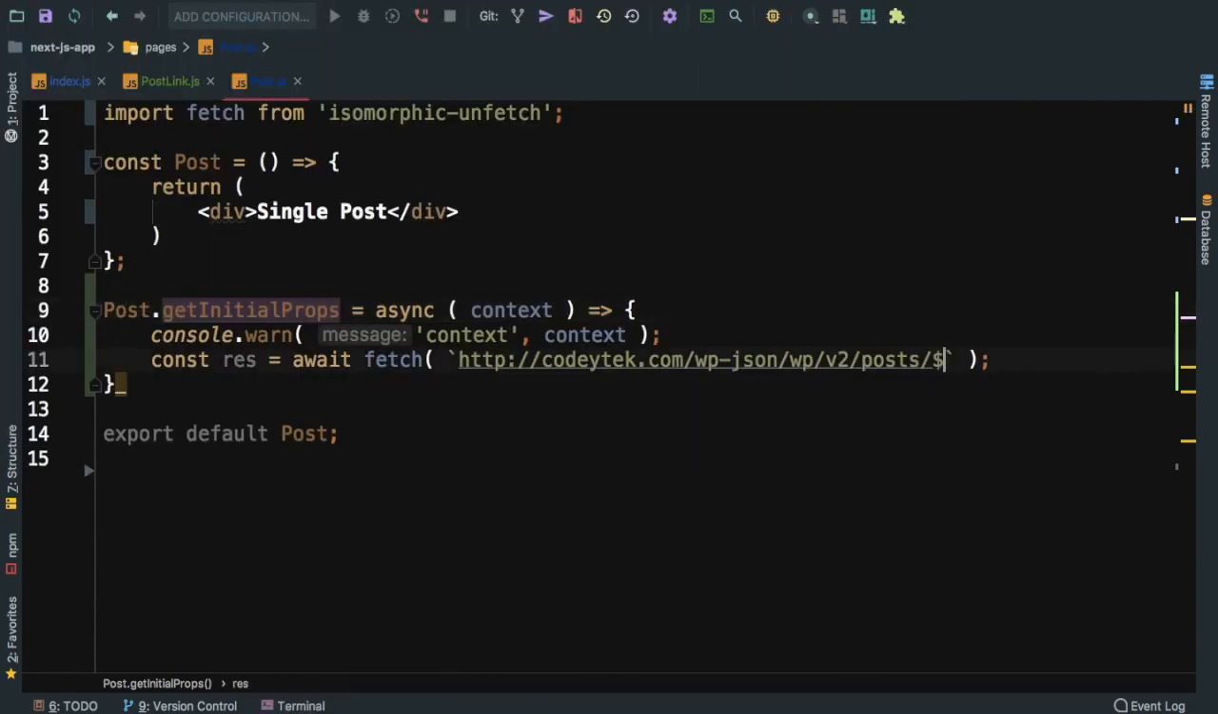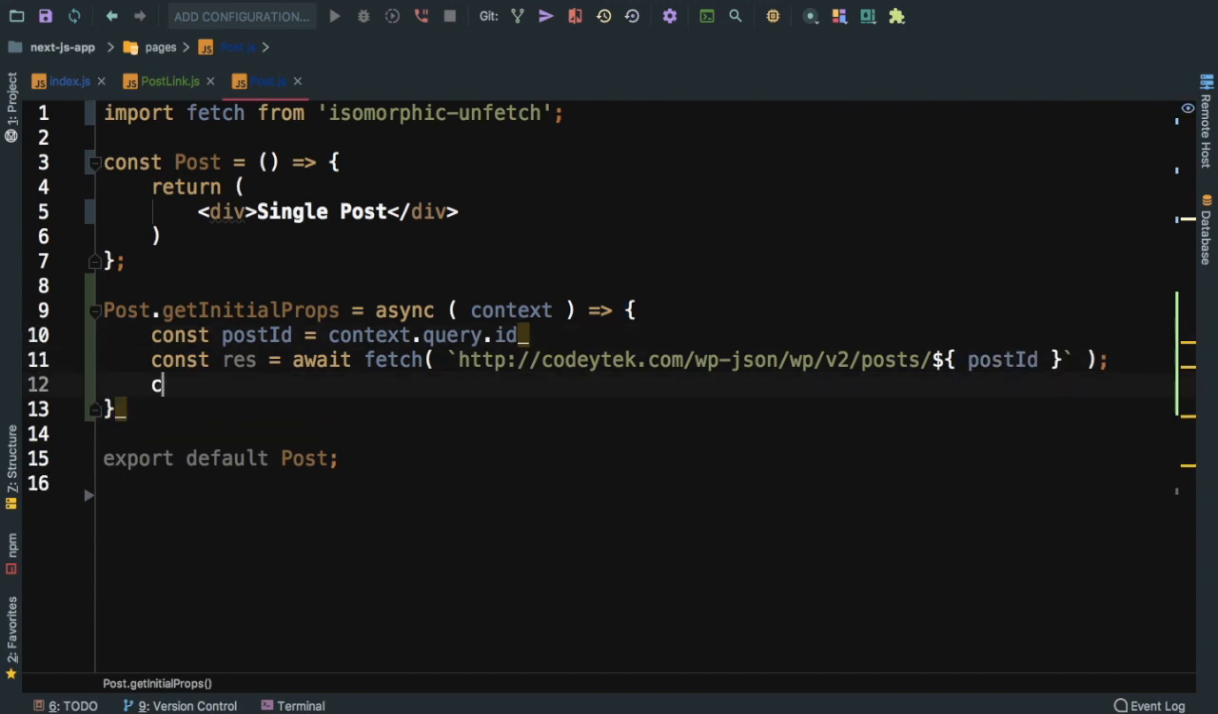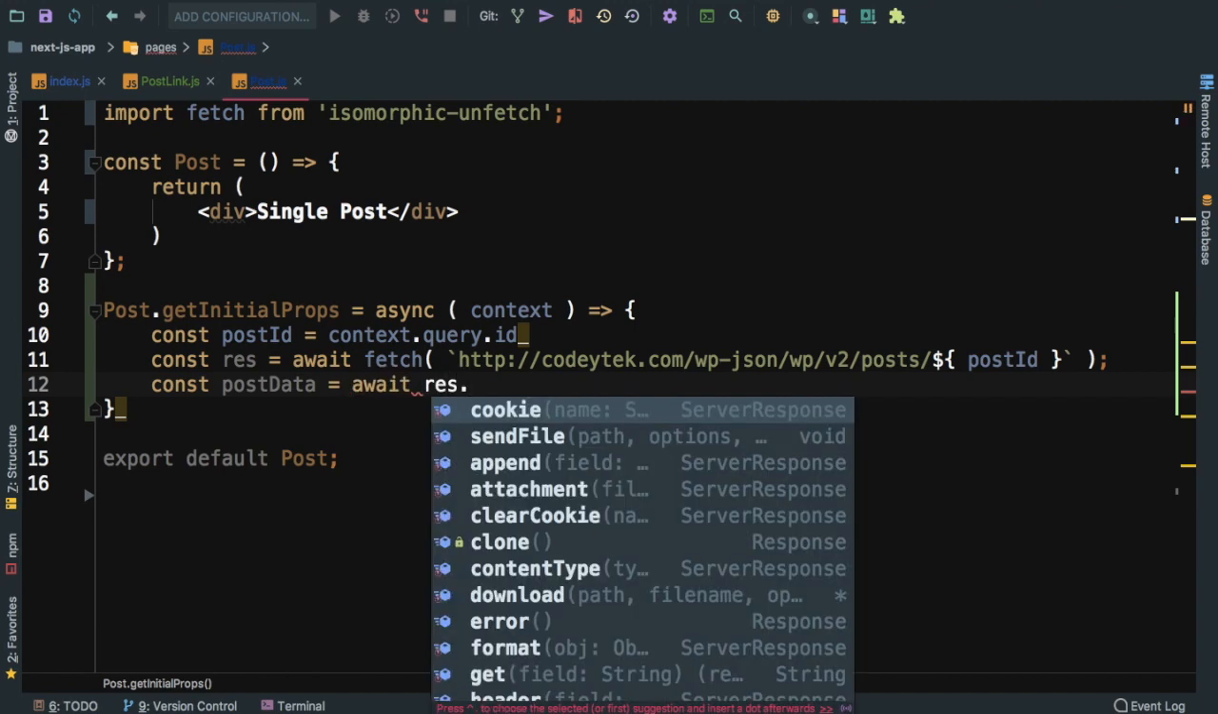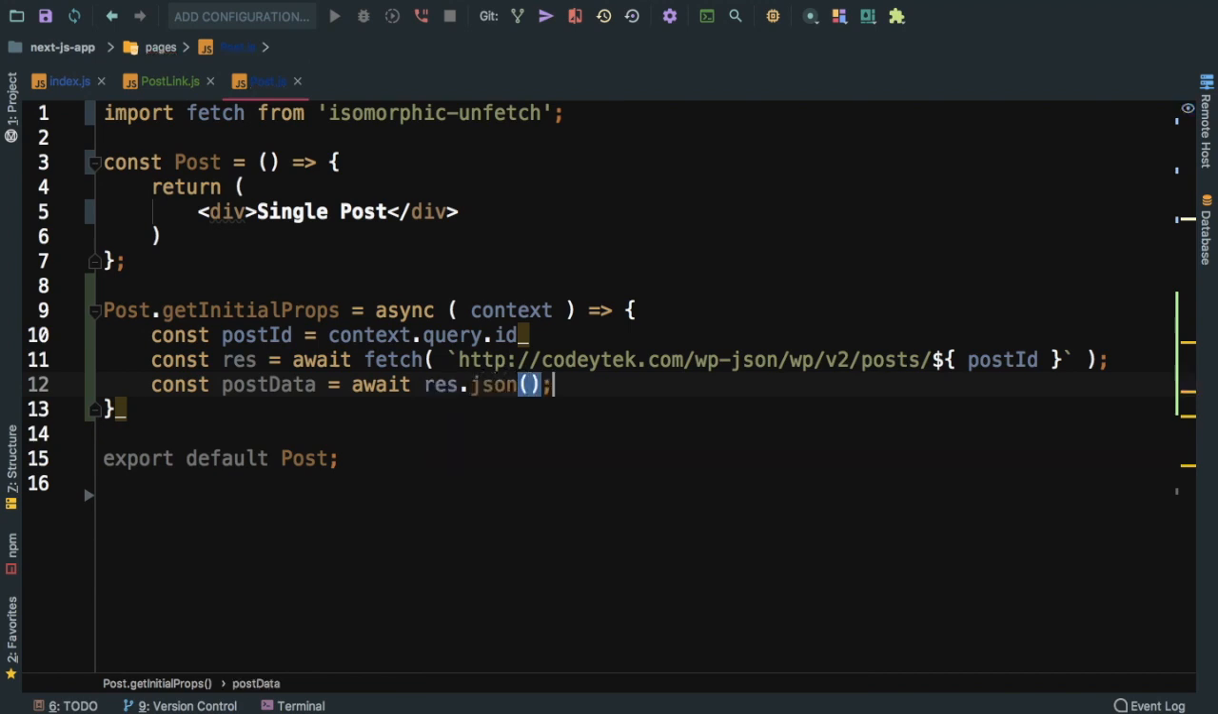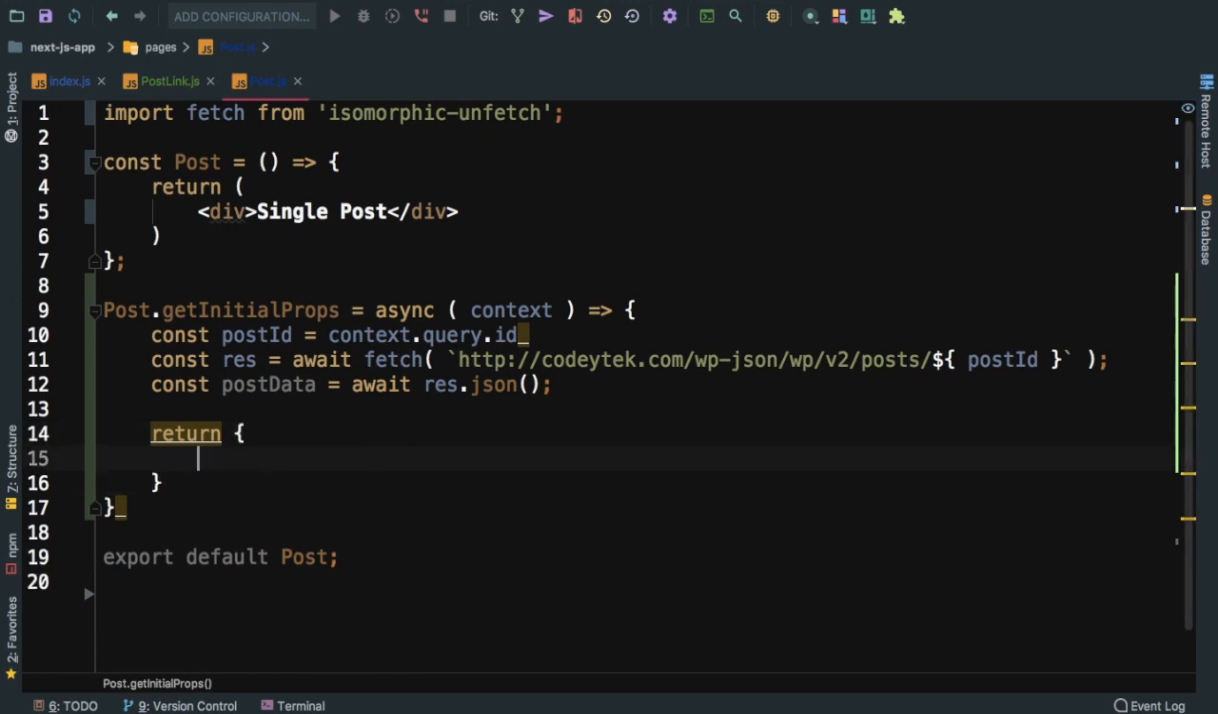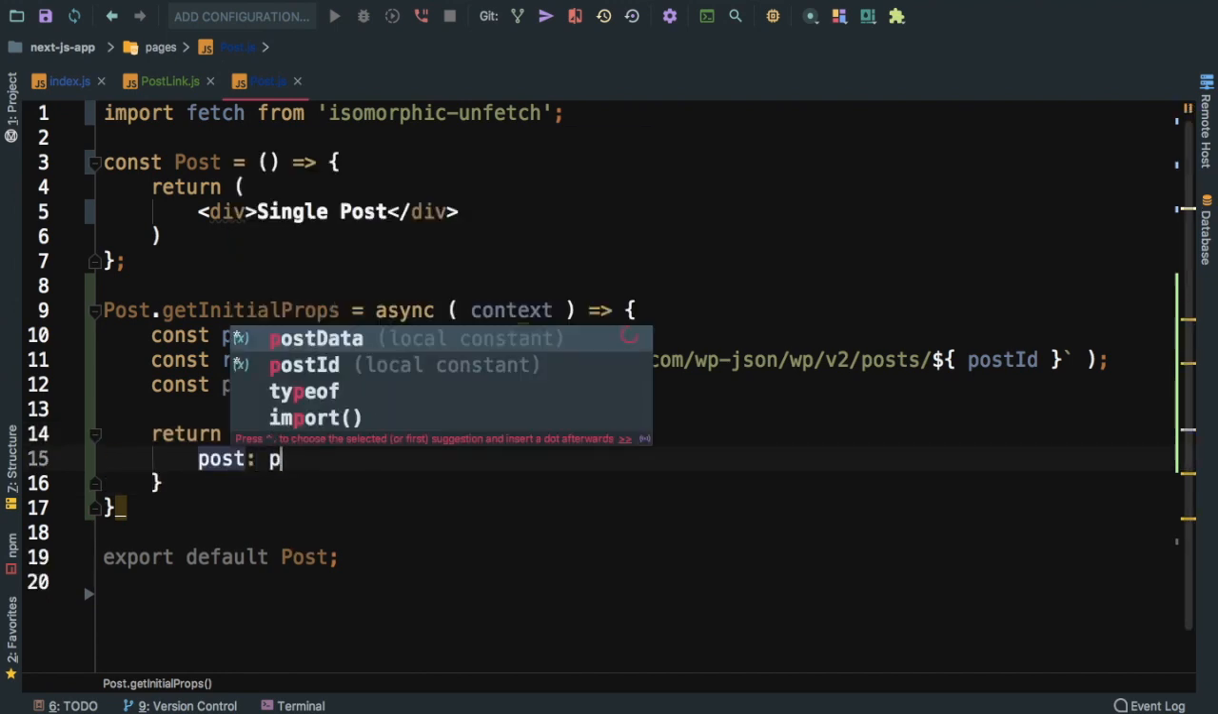So over here we can say context.query.id, or we can pull it over here. So we can say postId is equal to context.query.id. Okay, and then we can just replace this with the postId, that looks more semantic. Okay, and then this gives me a promise, so I can say postData, so it'll be a single post data, will be await, and then response.json. So this is going to give me the post data, and then I can just return the post data, or just post over here, and then put postData over here.